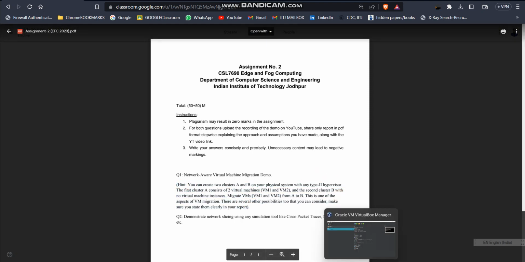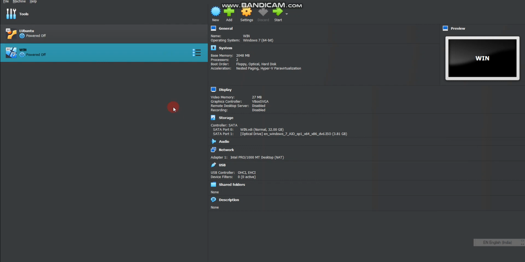So let's move to our Oracle VirtualBox. Yeah, this is our Oracle VirtualBox. Here I had already created two virtual machines. Basically, the flow of this question is that in this Oracle VirtualBox, we will create one cluster that will have two operating systems. And then the other cluster will be our VMware Workstation, which we will see later. We use both of these for the virtual network configuration.